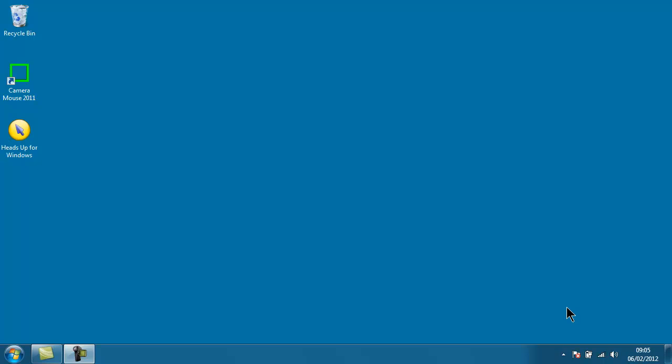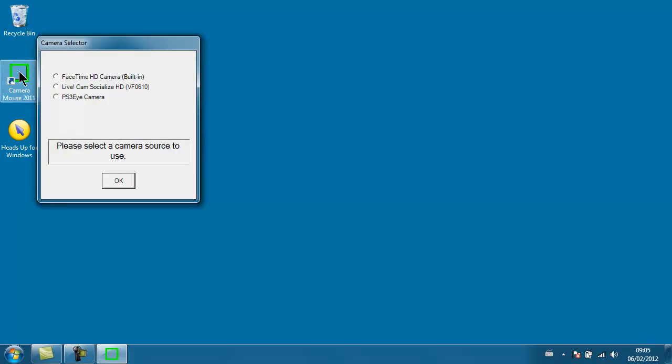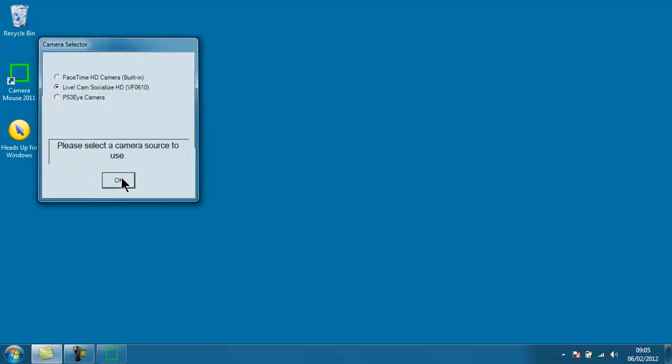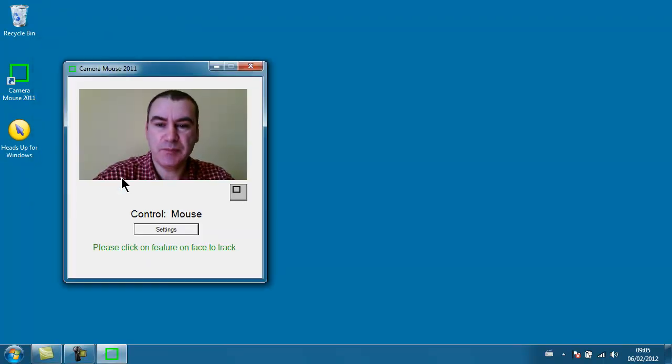So we're going to look at setting Camera Mouse up and get it working well with the people that you're working with. So I've got the desktop shortcut for Camera Mouse. Double click on that and it launches. It shows me a list of the webcams that this computer's seen, and I know that the live cam is connected at the moment, so I'll select that one and click OK. And up comes a picture of me coming from the webcam.